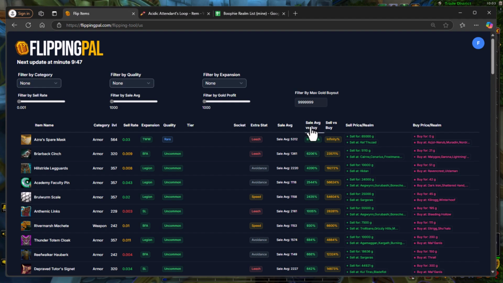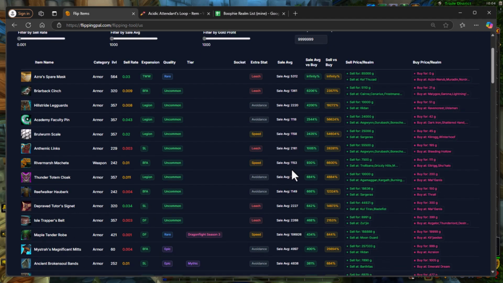If you go ahead and sort this from highest to lowest, it will show the best possible deals. As you can see right here, we can buy this for 21 gold, and this has a sale average of 1,361 gold. We can buy this for 51 gold. This has a sale average of 2,000 gold, so on and so forth.